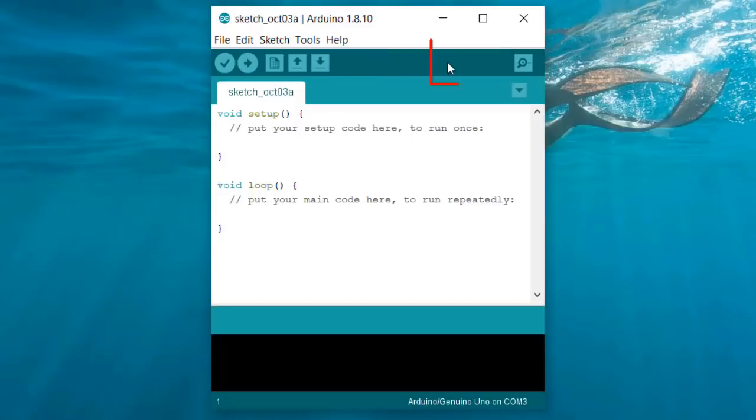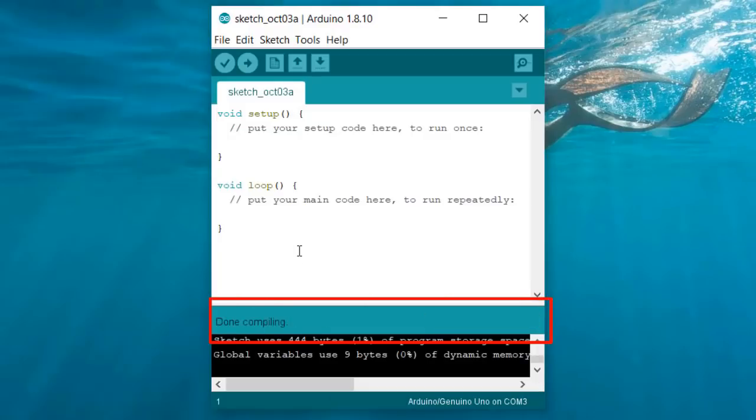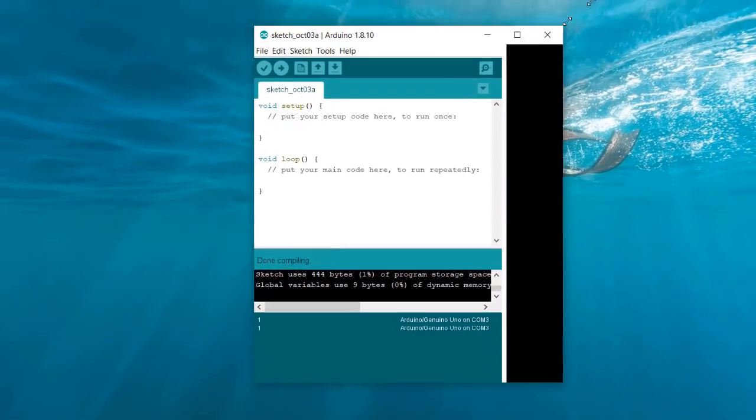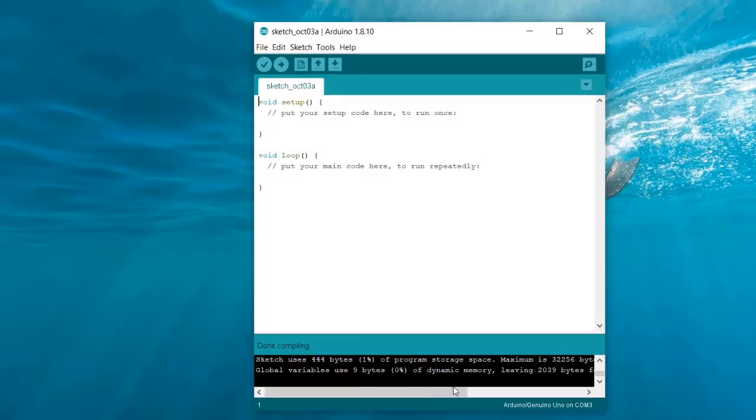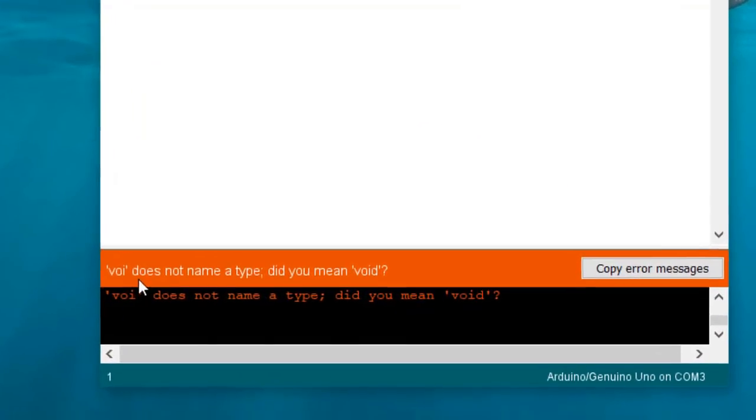At the far right of the IDE, you will find a button that looks like a magnifying glass. This button will open a new window that lets you see a communication window to send and receive data from the computer to the board. Okay, now let me show you a demonstration of how it verifies the code and shows the details of that code in the notification area. It's done compiling and showing the details of that code. Now I am trying to make a mistake in that code. To monitor the error in that code or sketch, it will show the error in the status bar.